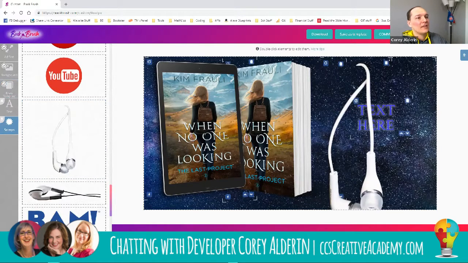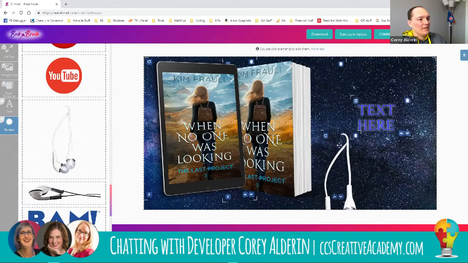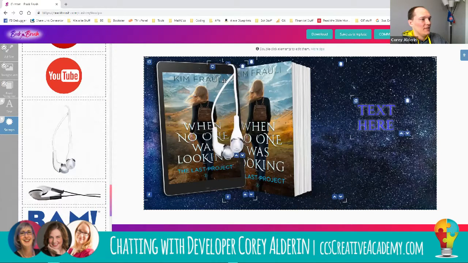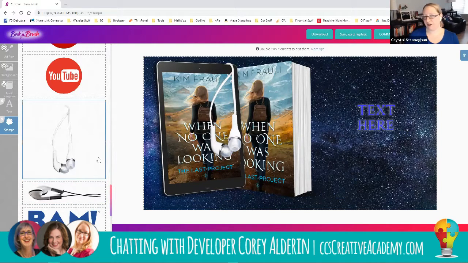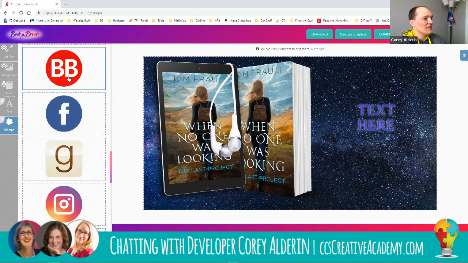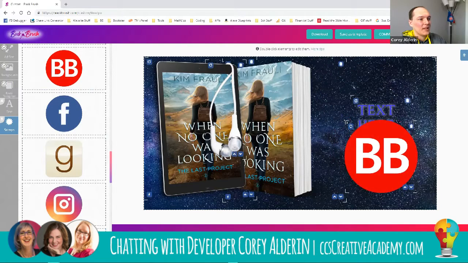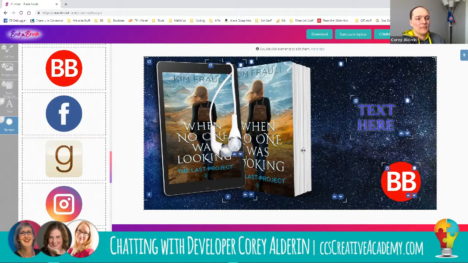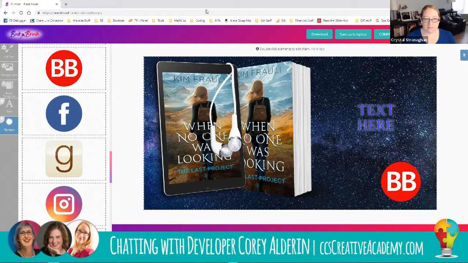So in this case, like this one, you resize it down and you can just add a little, let it hang from the e-reader there. It's a really subtle way to say available in audio. Exactly. Which is nice. And then you can easily add these other buttons by just a click and move them where you want them. And can you upload custom stamps at this point?